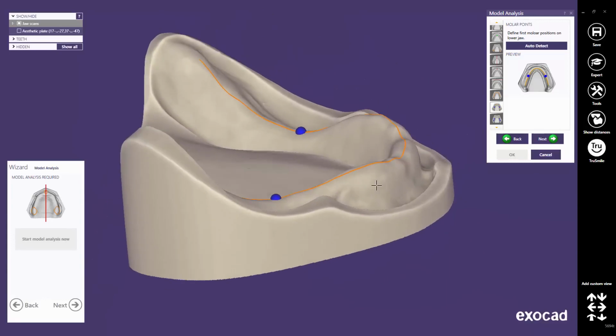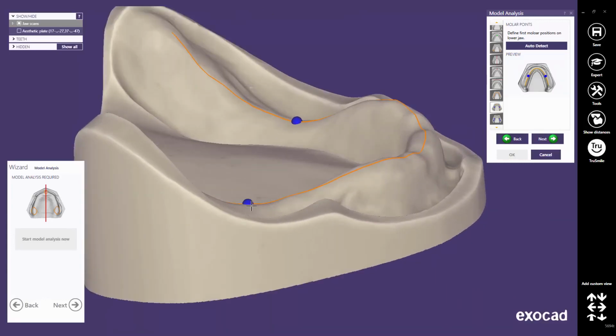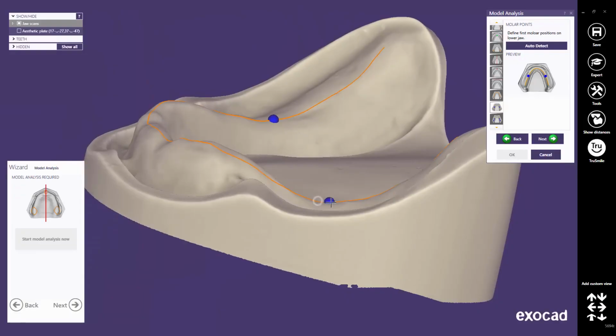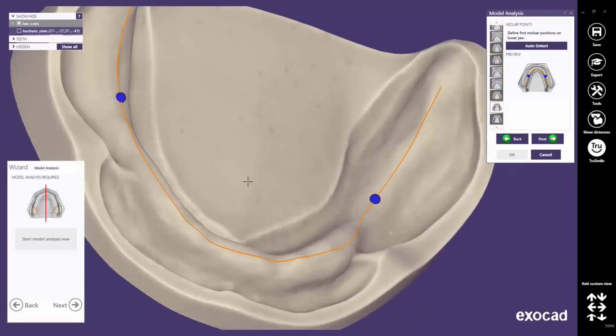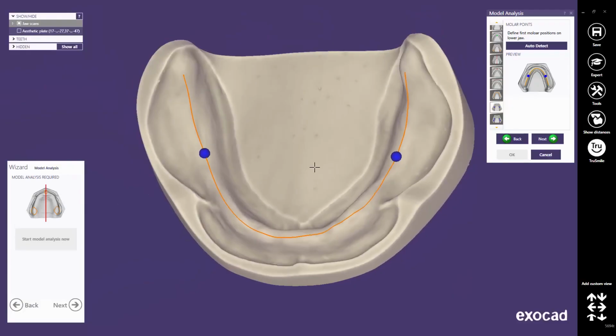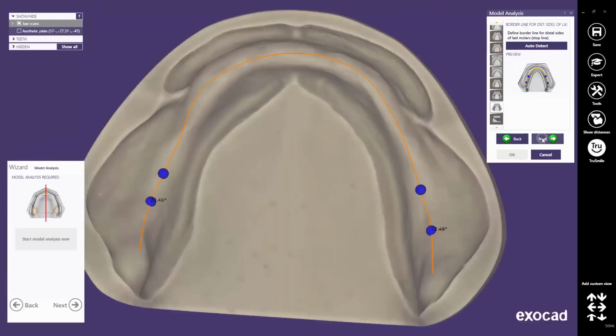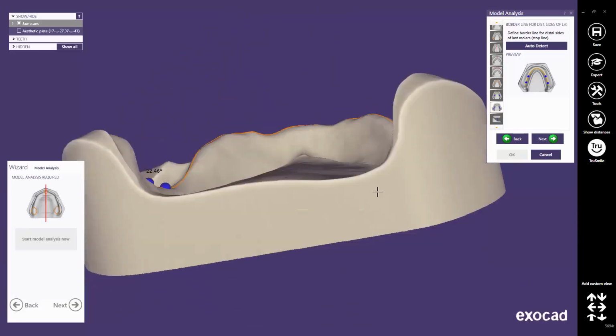If necessary, manually correct the automatically detected molar positions. By default, these are placed on the deepest region of the alveolar ridge. They might be adapted manually, and they should be placed more or less symmetrical on both sides. Proceed to the next step.